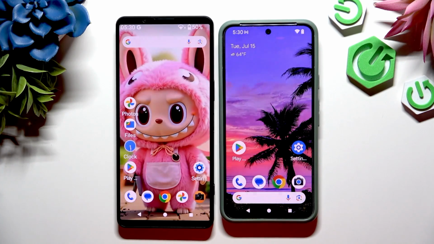Today I would like to show you how you can transfer files from SONY Xperia VII to an Android device.